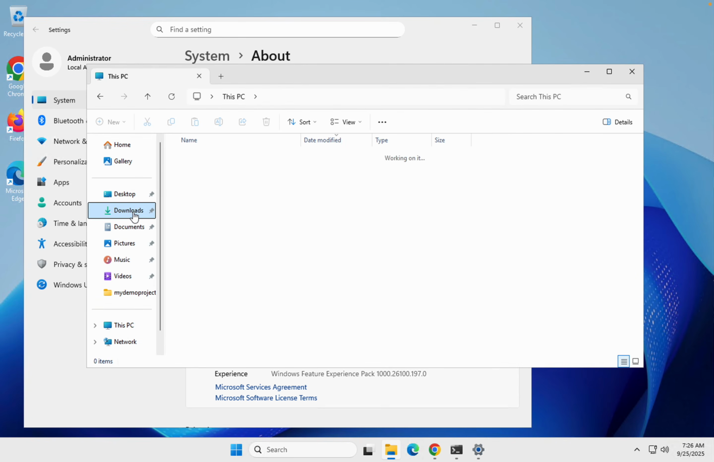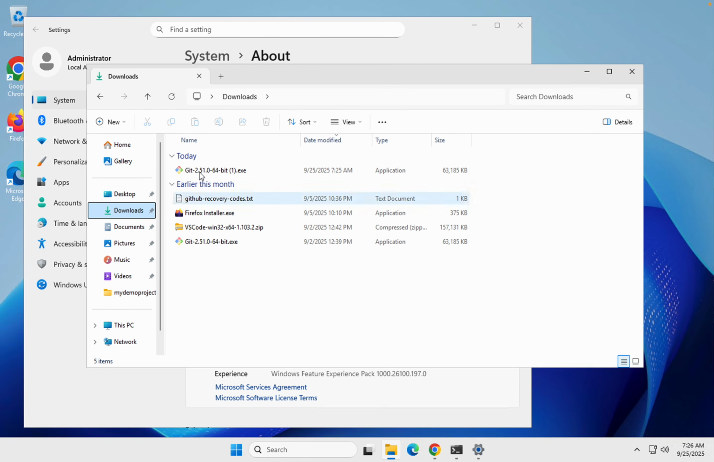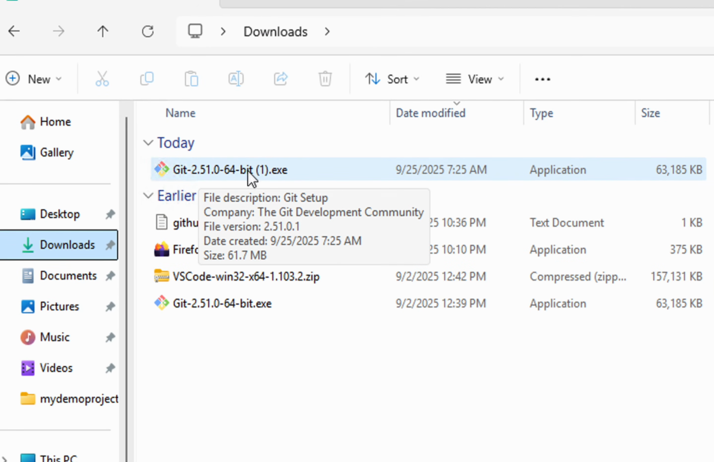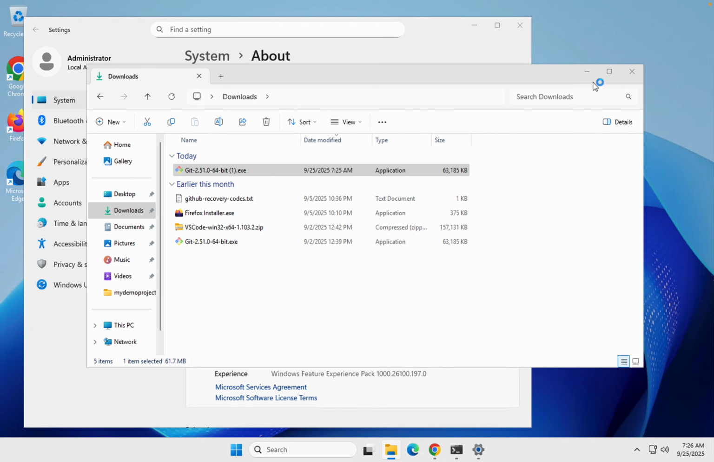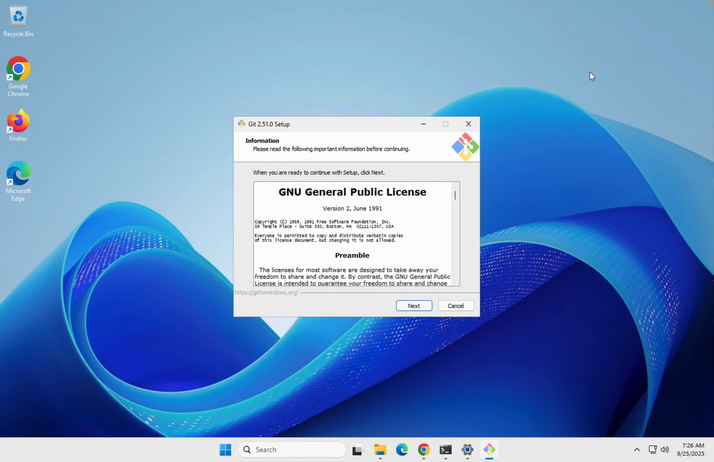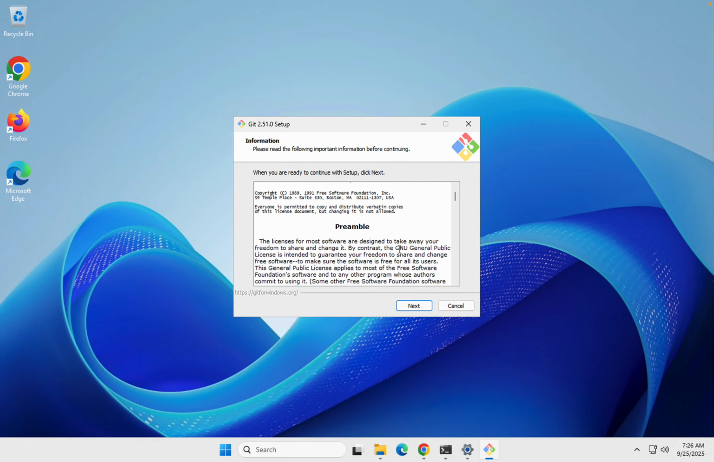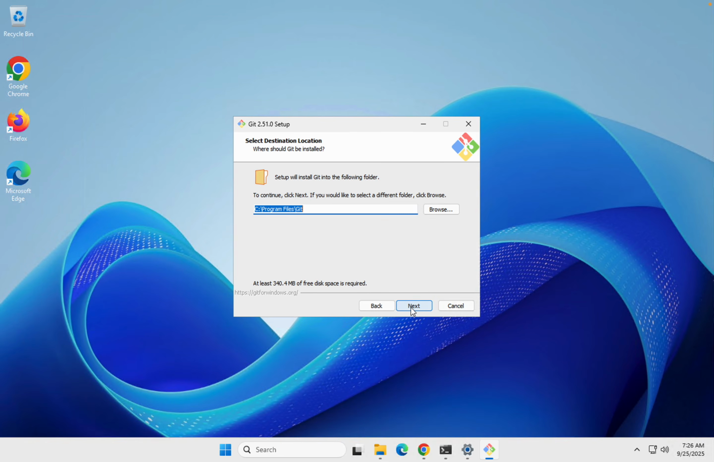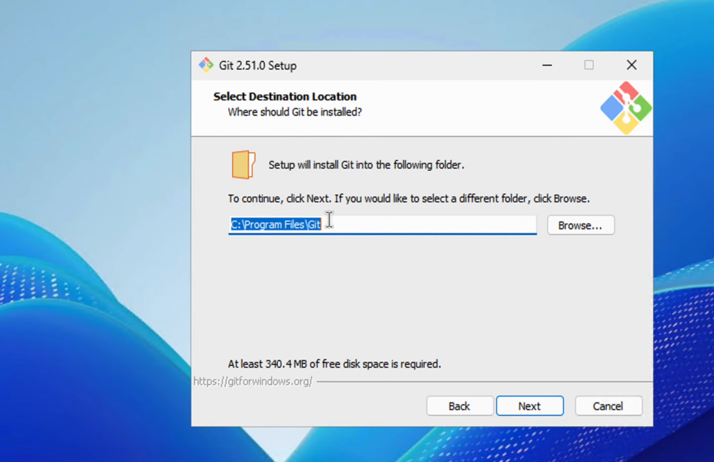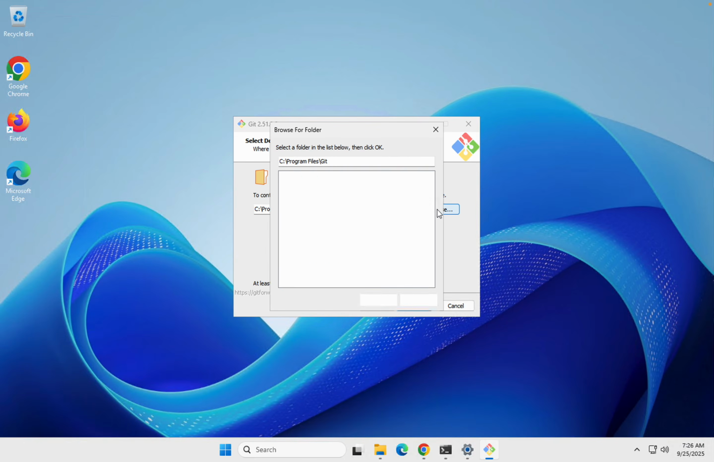in the downloads folder, and yes, here it is. So you can just double click and run the installer. Okay, so you can read this and then say next, and here it will by default install to this C Program Files. If you want, you can browse and select some different directory.